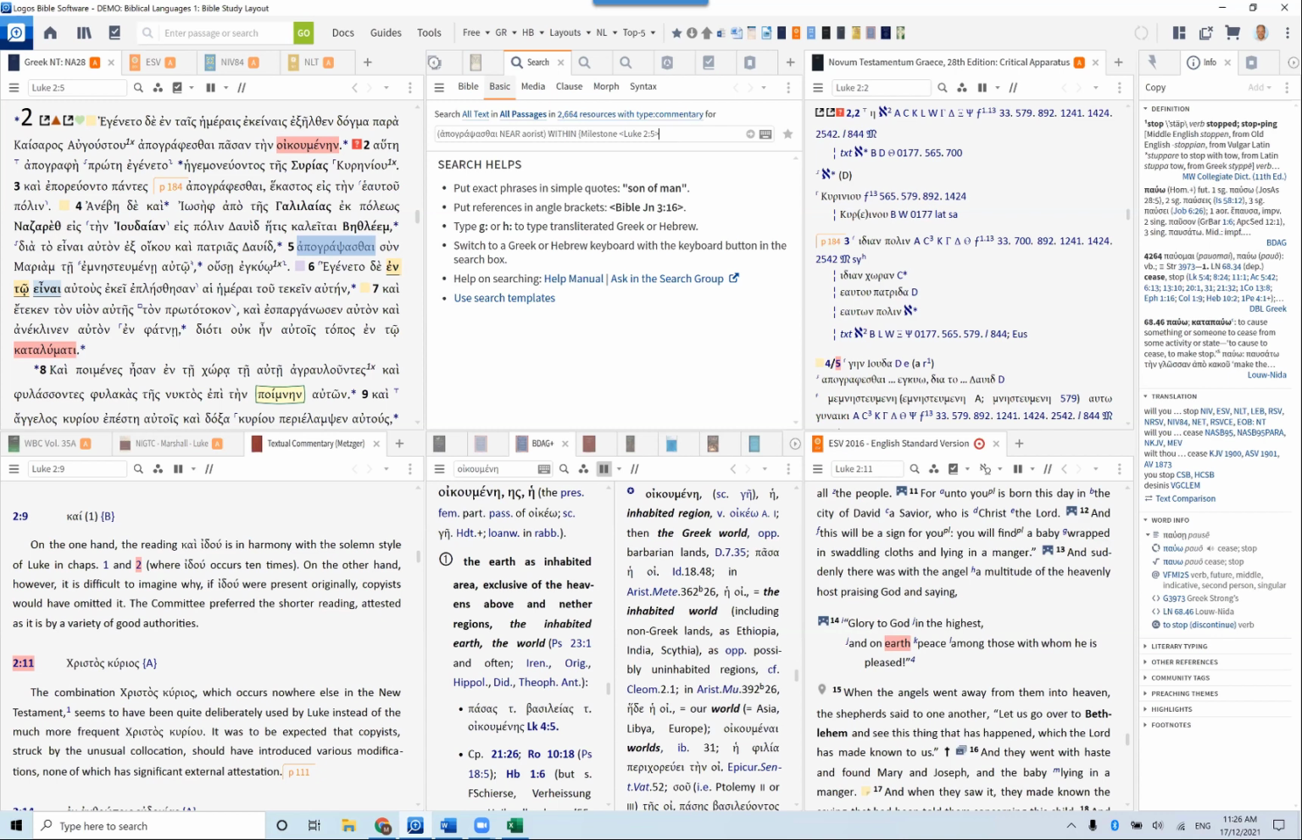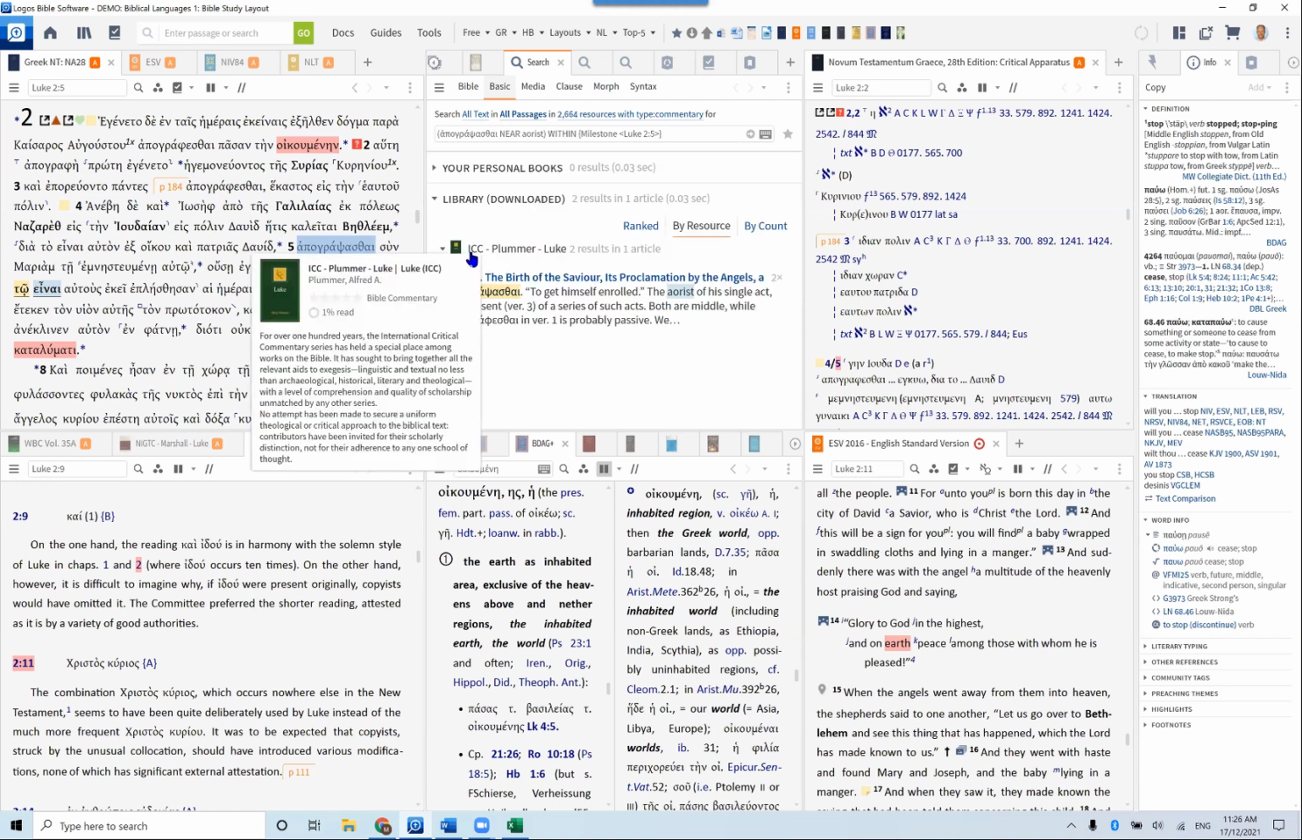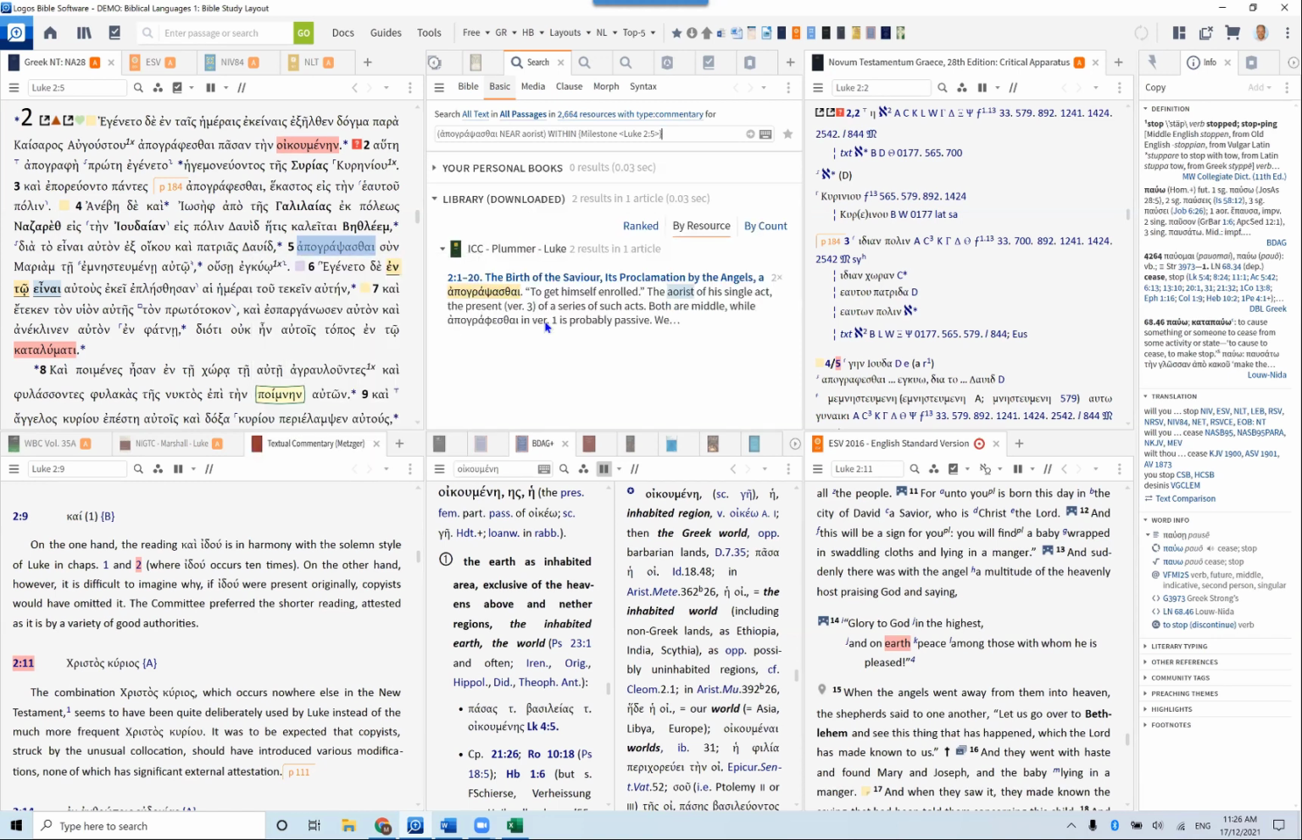A milestone is the backbone of a resource. Each verse of the Bible is a milestone in the Bible. So every resource that is organized according to the same milestones, like commentaries, which also go by verses, you can use this milestone feature. So I press enter, and voila, there is a commentary, the International Critical Commentary by Plummer, that does explain something about the aorist as opposed to the present.